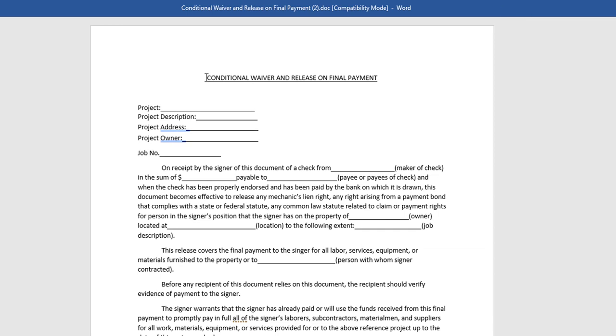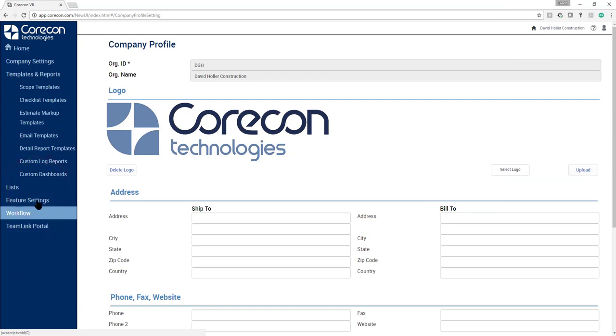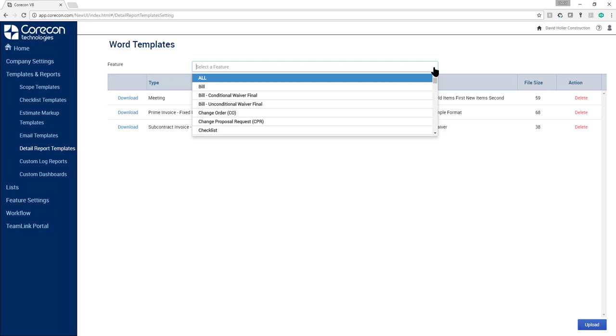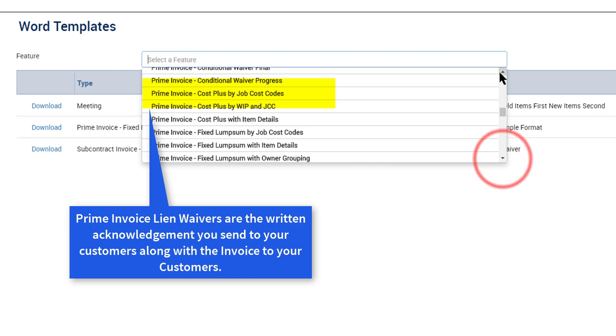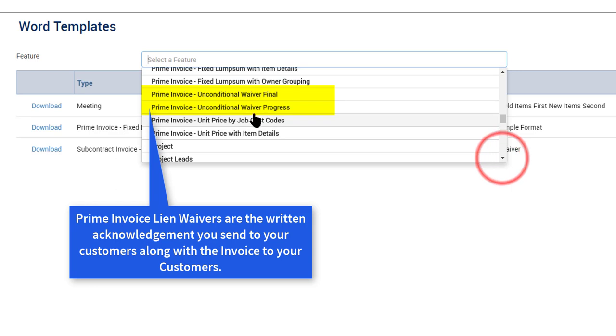First of all, let's go find out where the custom templates reside in Corecon. If we go to Global Settings and we come down to Templates and Reports and Detail Report Templates, we select the feature. By the way, these lien waivers that are 4 different types are not only under the prime invoice, but they're also similar ones in the subcontract invoices that we would send to subcontractors before we pay them for subcontract invoices. So let's go down for a moment to prime invoices, and we see the 4 types: the conditional lien waiver, conditional waiver progress, the unconditional waiver final, and the unconditional waiver progress.